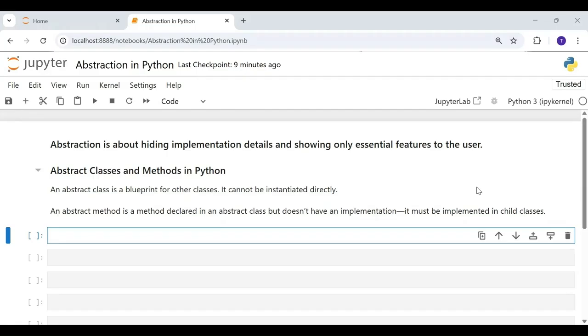Hey everyone, welcome back. In this video, we are diving into abstraction in Python, an important concept in object-oriented programming. We'll cover what abstraction is, why it matters, and how to use it. So let's get started.